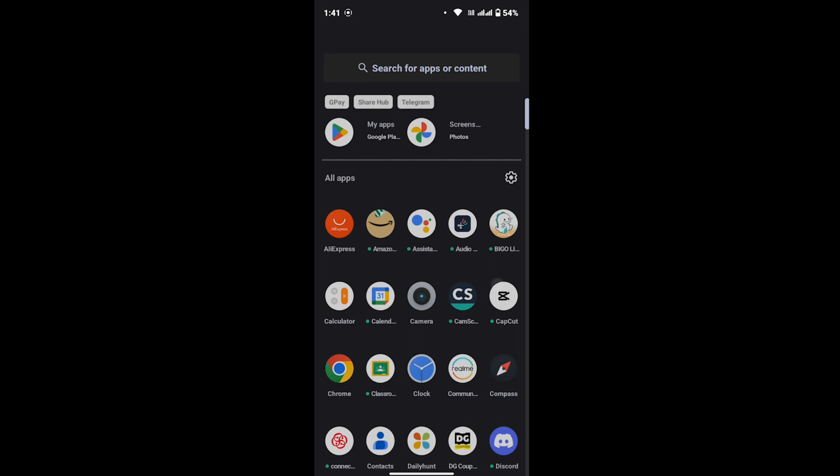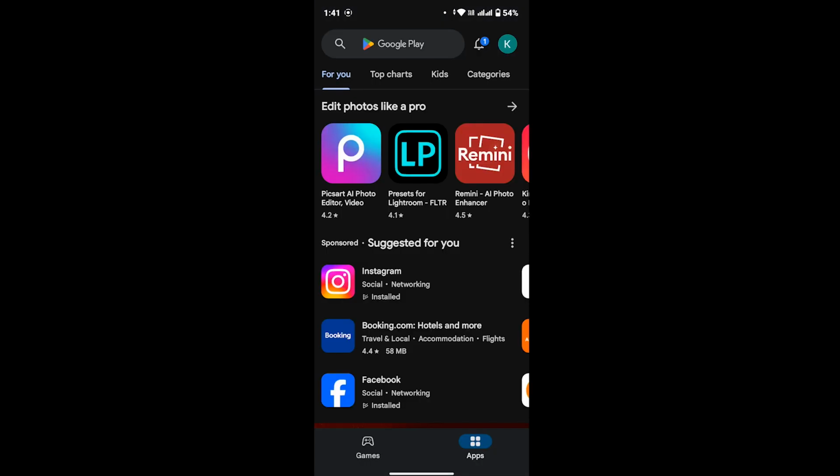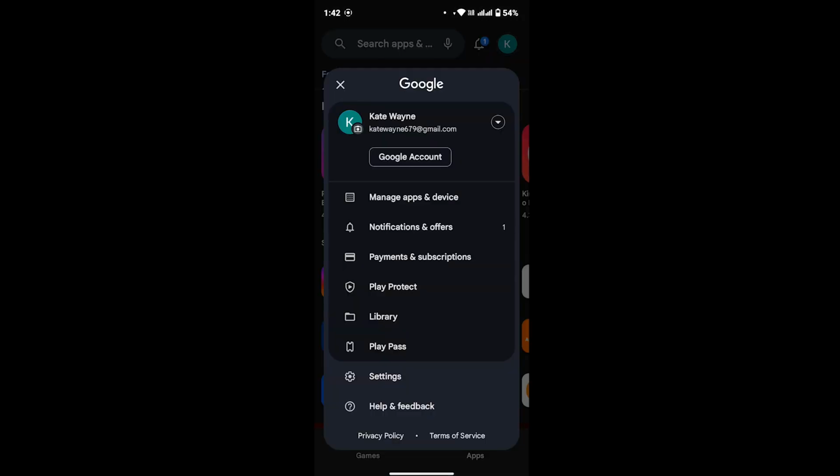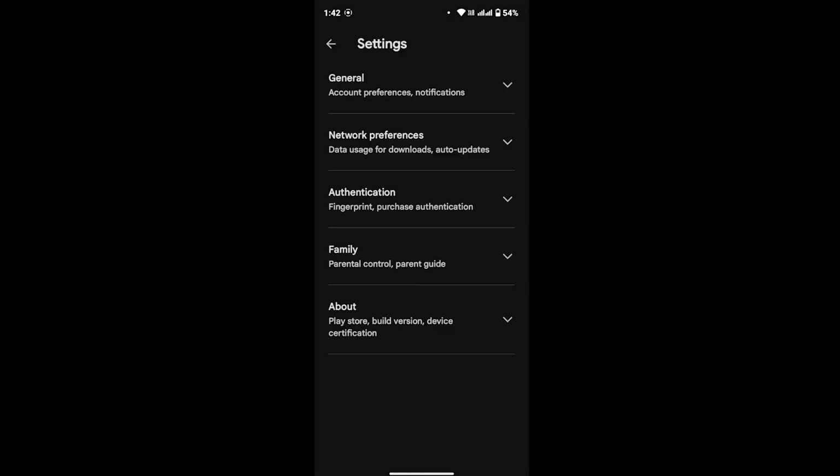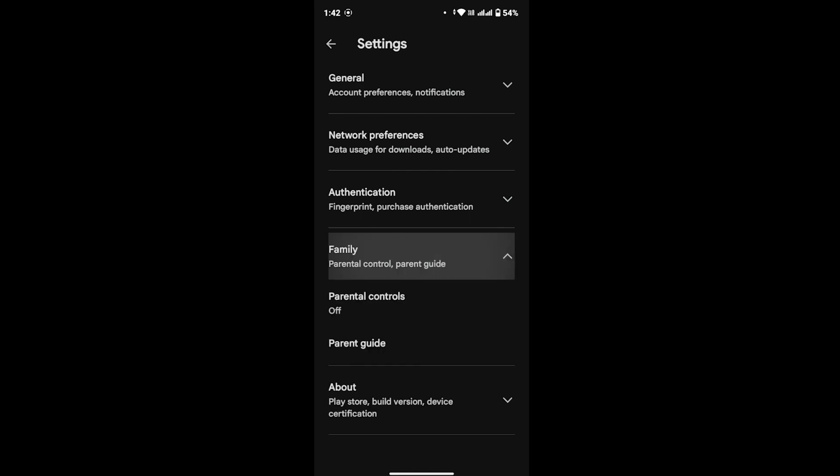For that, simply open the Play Store app on your device and make sure that you're logged into your account. After that, from the top right corner of your screen you will be able to see your profile. So tap on there. Now head towards settings from the bottom of the list. Once you're on this page, you will be able to see an option that says family. So tap on family, where it says parental control and parent guide.